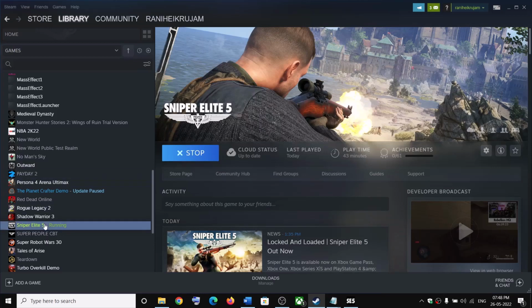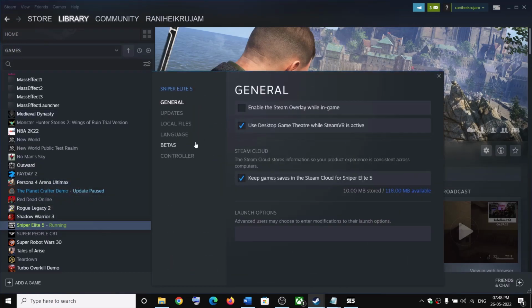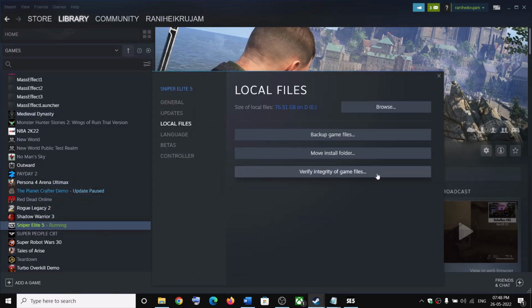For this, go to Steam, make a right click on the game, select properties, go to the local files tab, then click on verify integrity of game files. After the verification, launch the game.